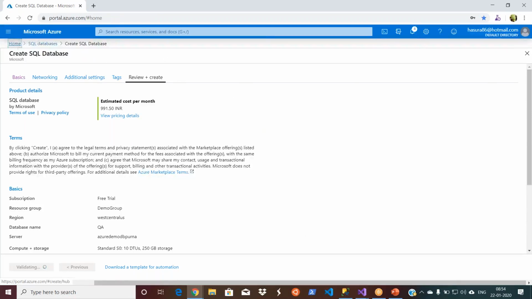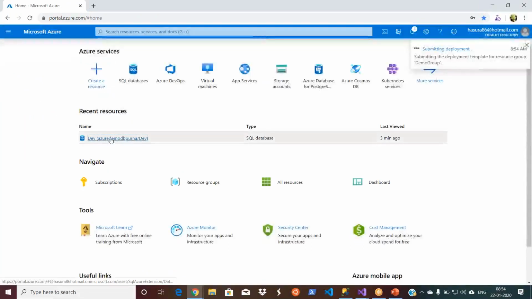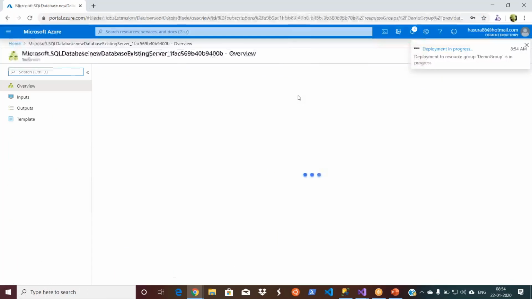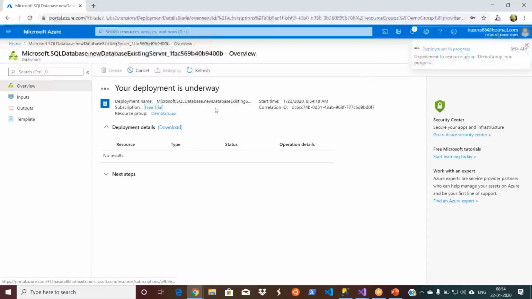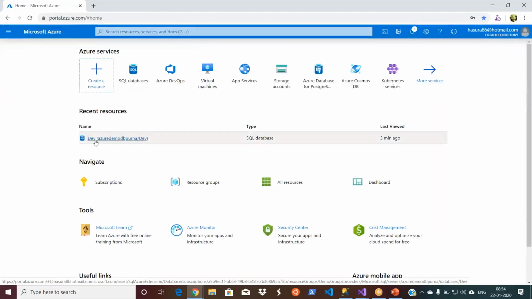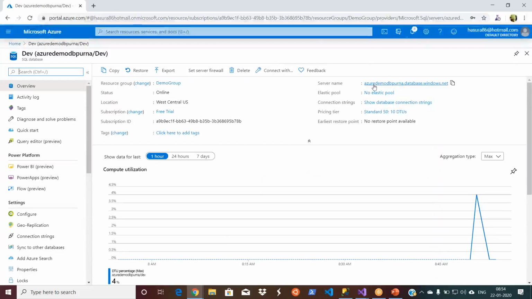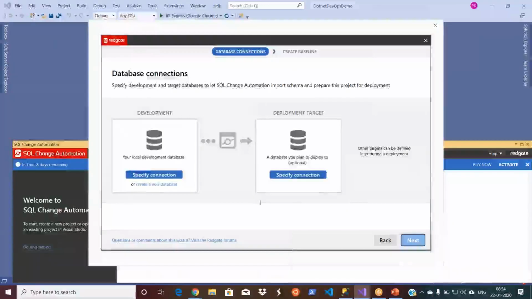Let's go to home and the Dev database, and I need a server name. So I can take the server name. Okay, it went here. Let me go to the Dev database. So you have this server name. I need this one. Okay, let's copy it, and let me go back. So it's about your development and target. That's terminology, but it's all about source and target.